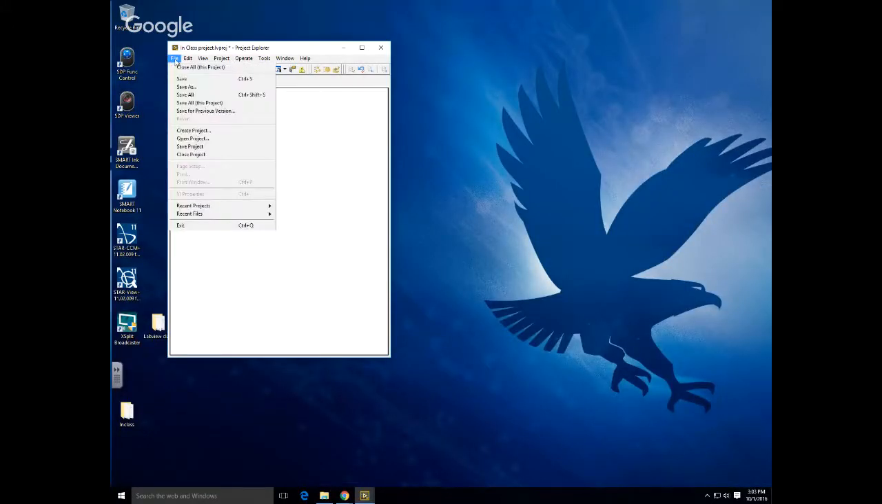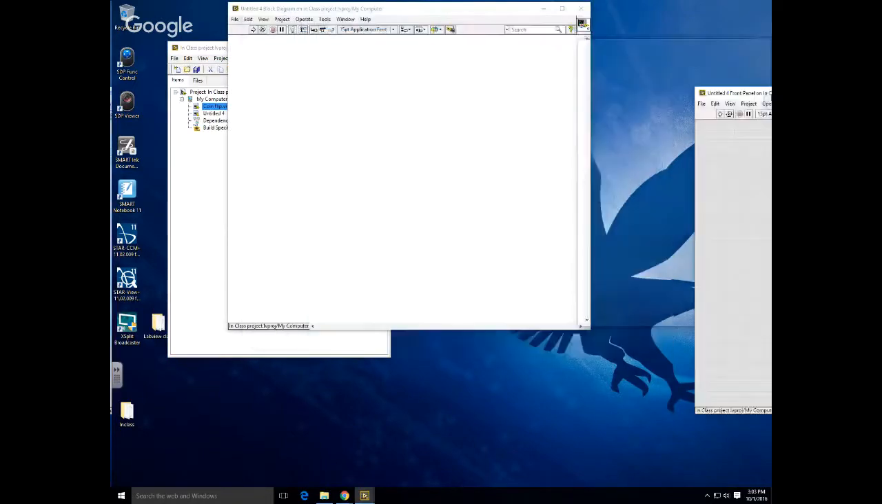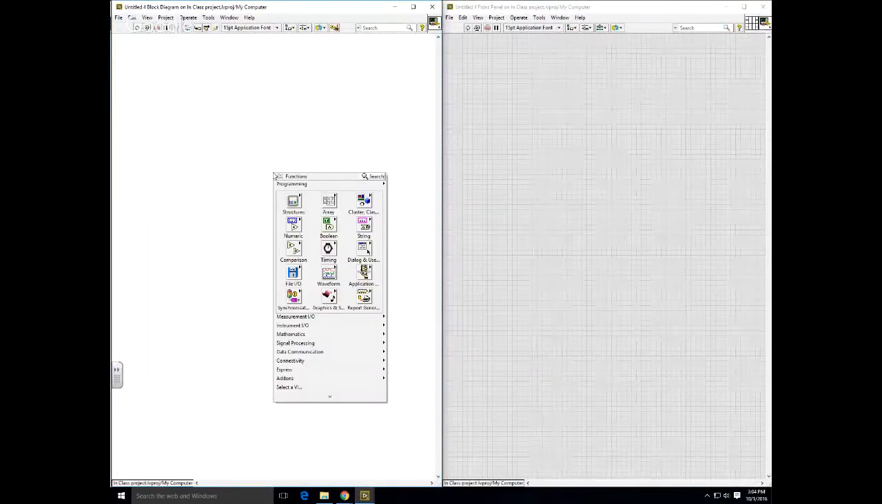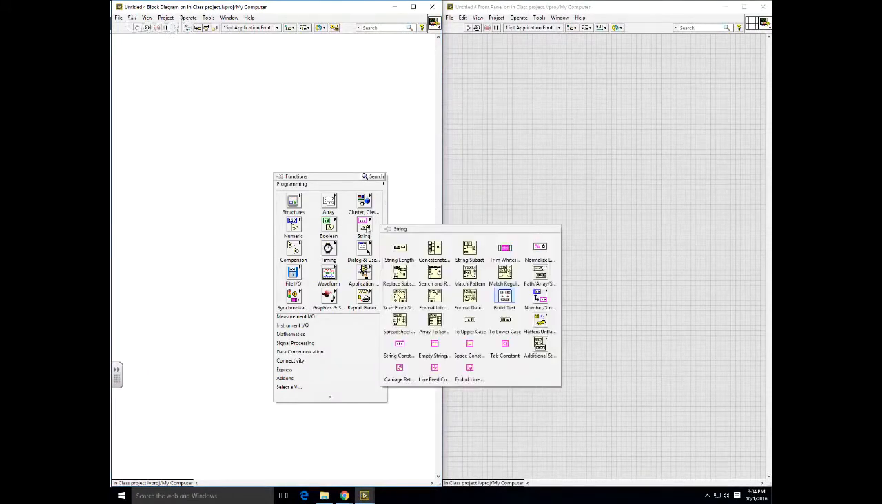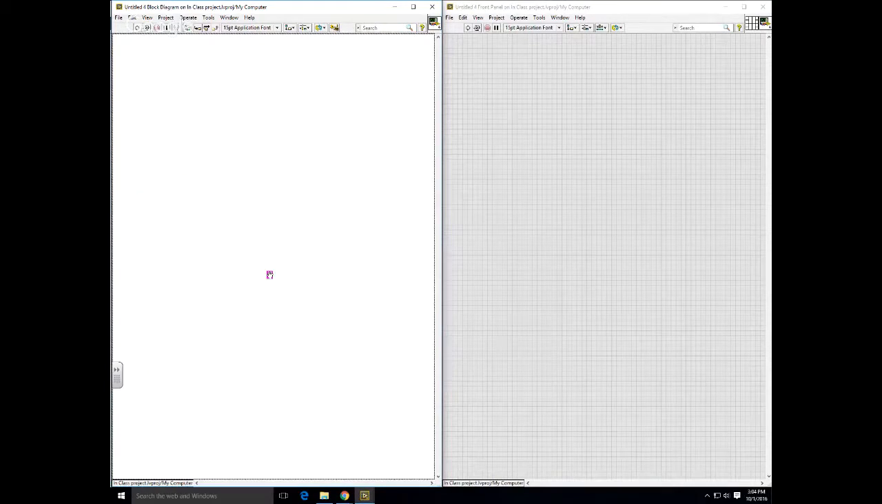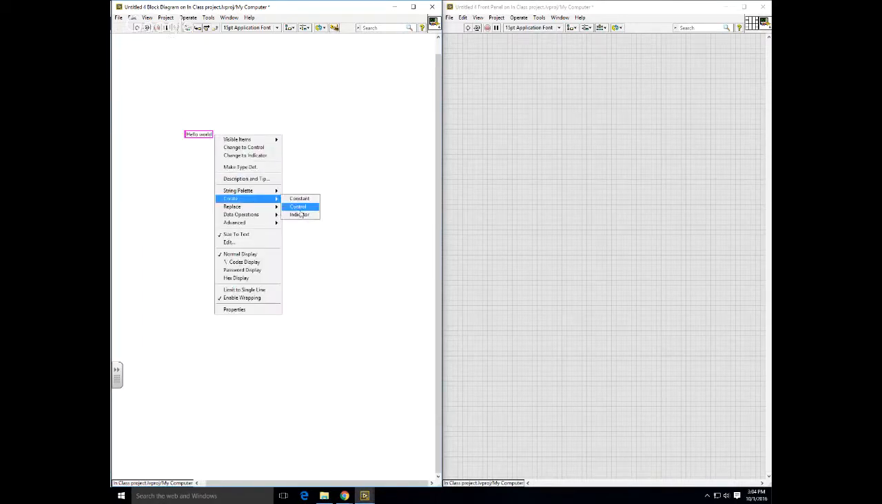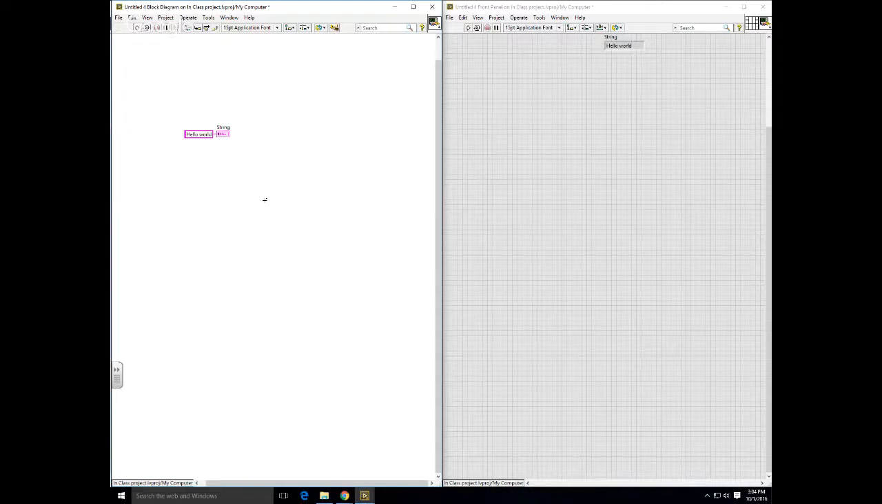So, again, File, New VI when you're in your project. I'm just dragging these to the two sides of the screen so I can see both of them at the same time. So right-click and go to String, and grab a string constant and drop it in. And we're going to type in a string, hello world. Then create indicator, hello world.